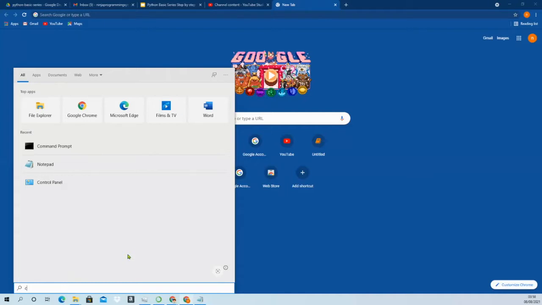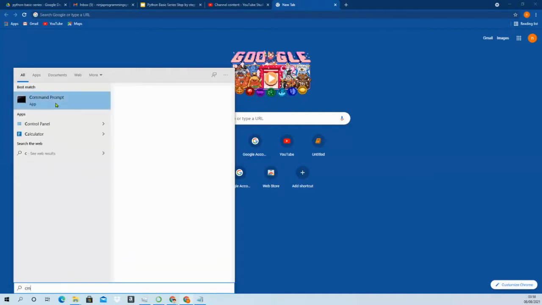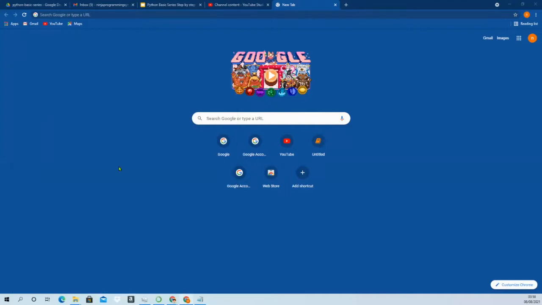So we'll open the command prompt and check whether it is installed or not. If I check git, you see git is not recognized, so it's not installed on my laptop. So we'll just download it.